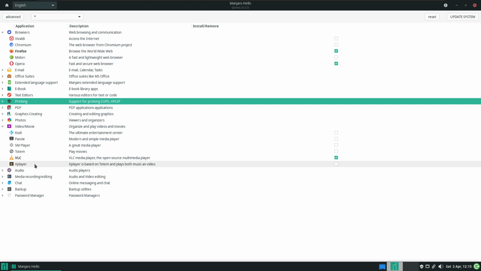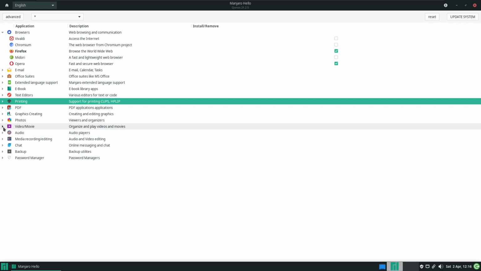Videos and movies, you can install. You've got a choice of video players to use. VLC comes as standard, which is a wonderful piece of software. If VLC can't run it, nothing can run it. So there you go. That's just a thing to remember.